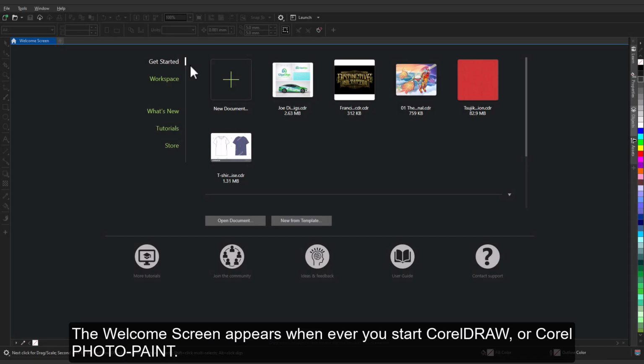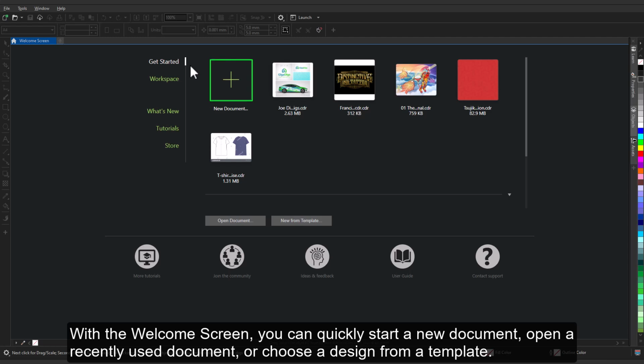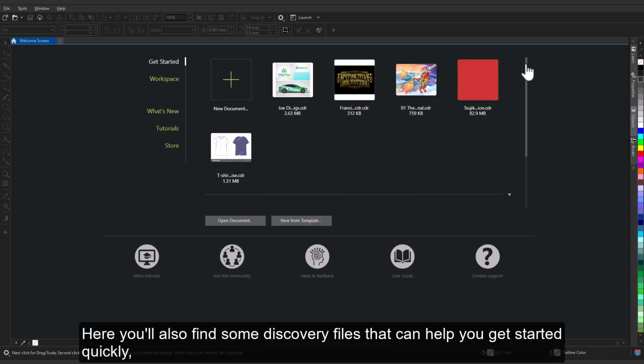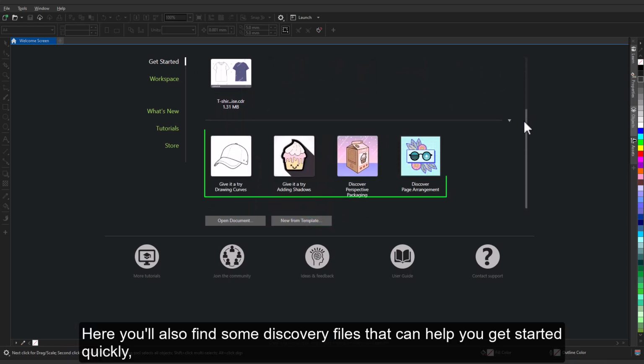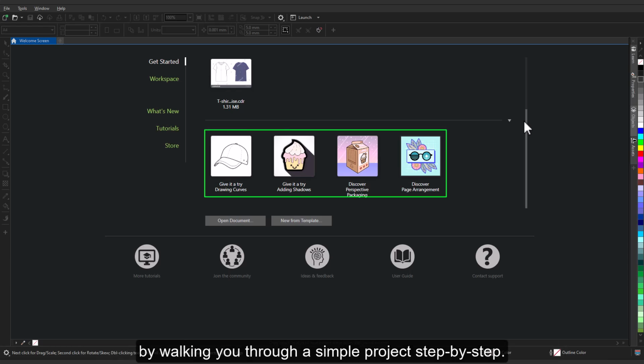The welcome screen appears whenever you start CorelDRAW or Corel PHOTO-PAINT. With the welcome screen, you can quickly start a new document, open a recently used document, or choose a design from a template. Here you'll also find some discovery files that can help you get started quickly by walking you through a simple project step by step.